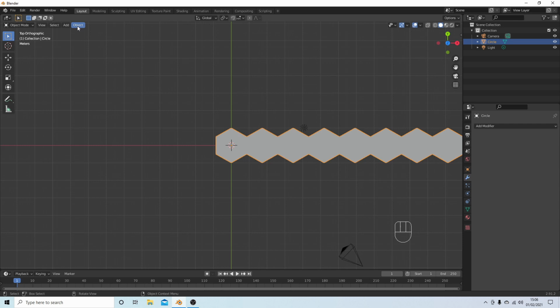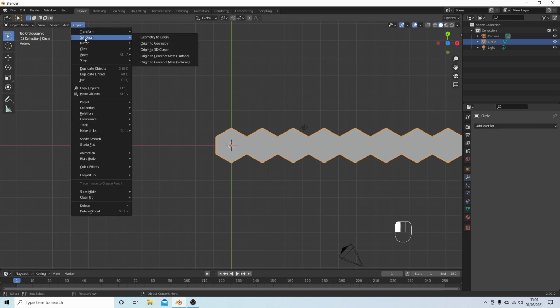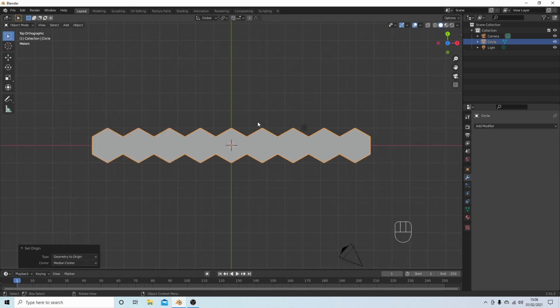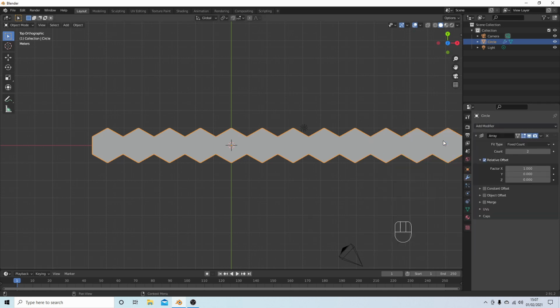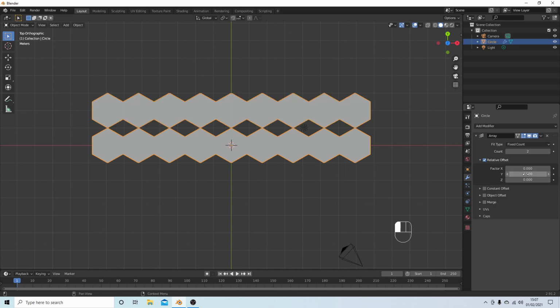Come up to object, and then next to where it says set origin, select geometry to origin. This will place this in the middle. Come back to add modifier and select array again. This time, where it says factor X, where it says 1, select this and type in 0. And next to Y, type in 1 and hit return.